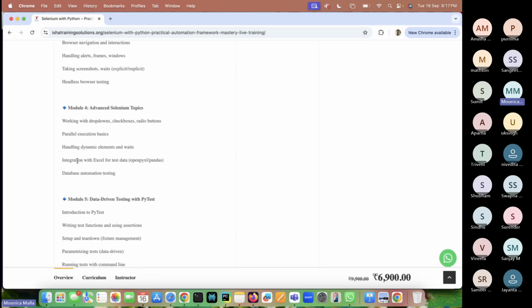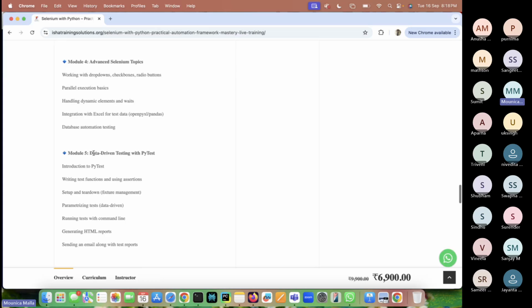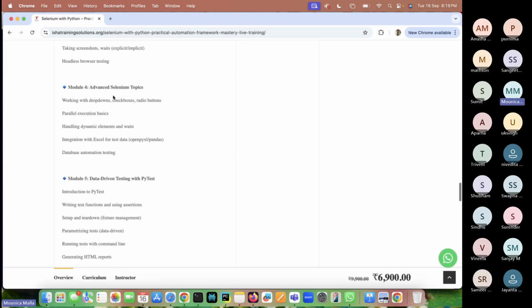After that, Excel integration also: how to read and interact with Excel using Python, and how to use the data in data driven testing. Those things will be covered. After that, database testing as well: how to connect to a database and how to get the data from the database. Everything will be covered in these advanced Selenium topics.